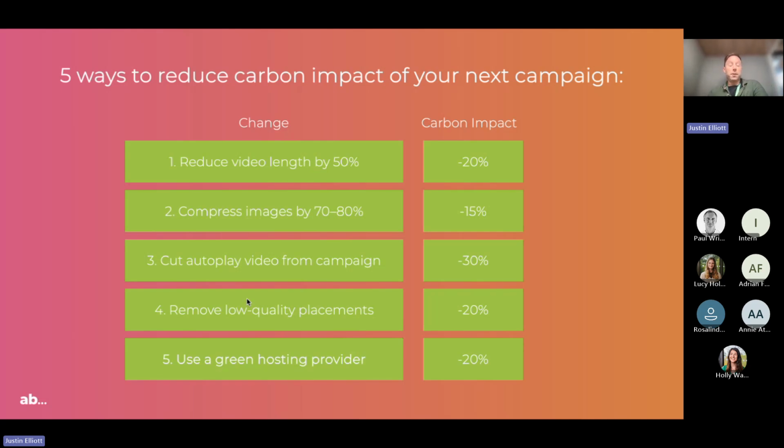And also, using a green hosting provider. There are a few now appearing, and they will use sustainable resources and renewable power to power data centers. So it becomes a lot more environmentally positive to use those green hosting providers instead.